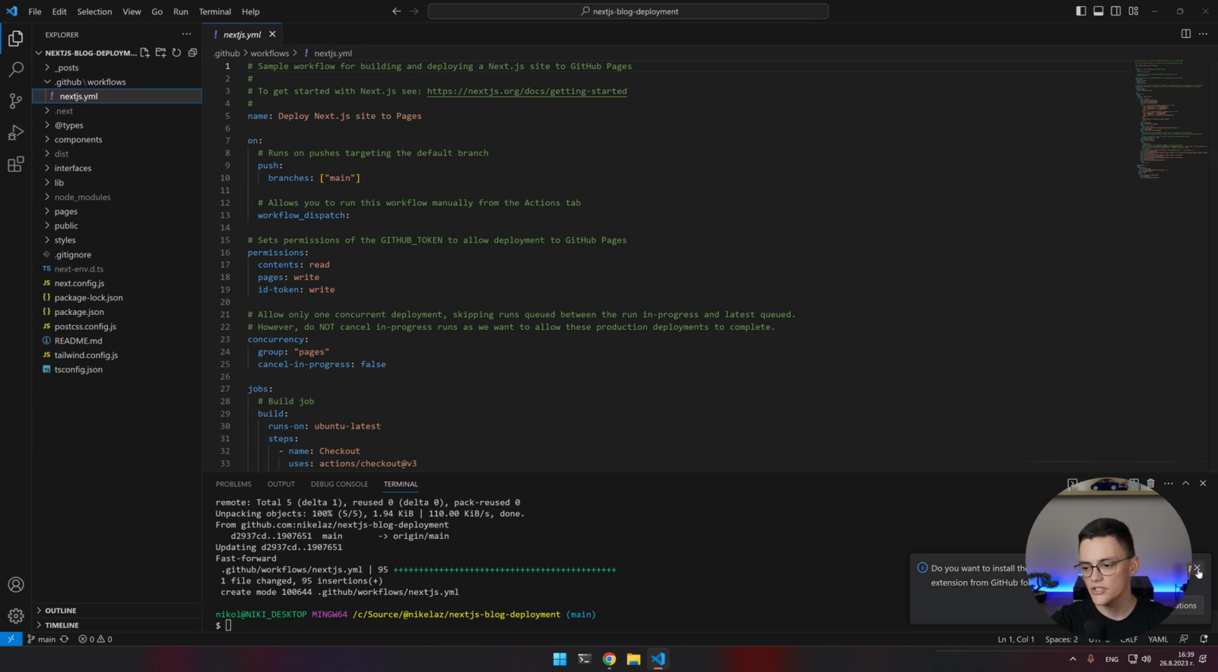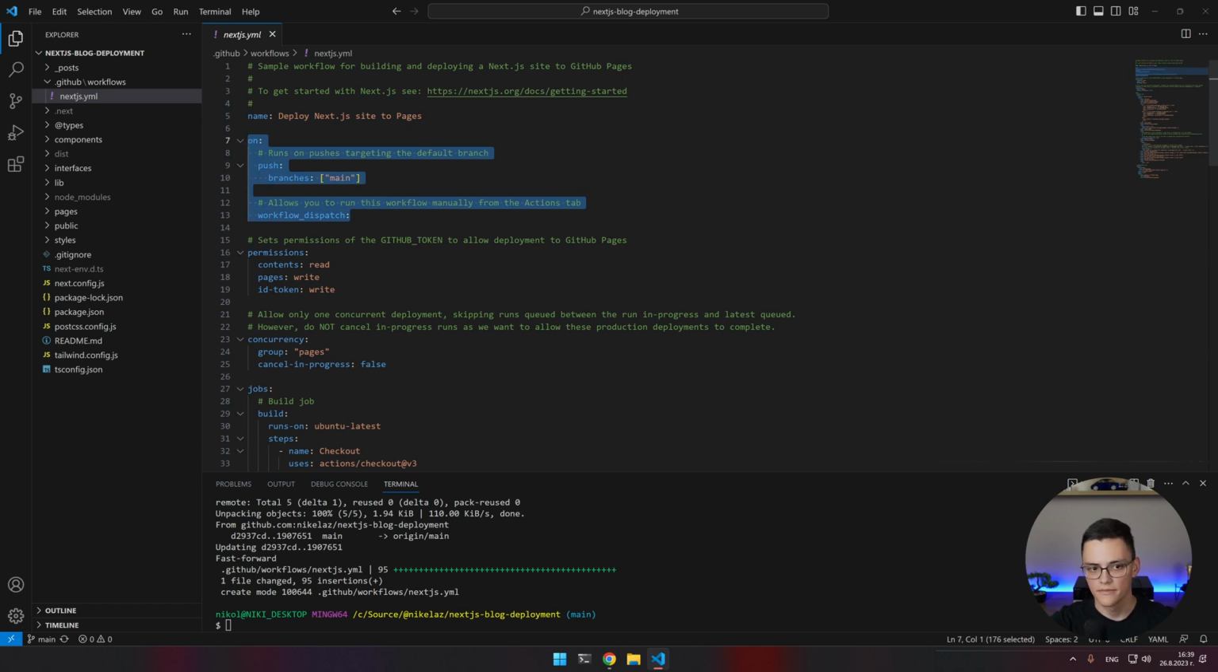Alright, now let's check out what this workflow includes. It has a name, which is currently deploy Next.js site to pages. That's alright for me, it's descriptive enough. On is when this workflow runs. By default, this runs on push to the main branch. This might not be ideal on production in most cases. You might want to actually run the workflow on pull requests or manually to have more control, because this way any push to the main branch will mean a deployment. But in this case, for the tutorial, I'll leave it exactly as it is. Workflow dispatch allows you to actually manually trigger the deployment workflow.